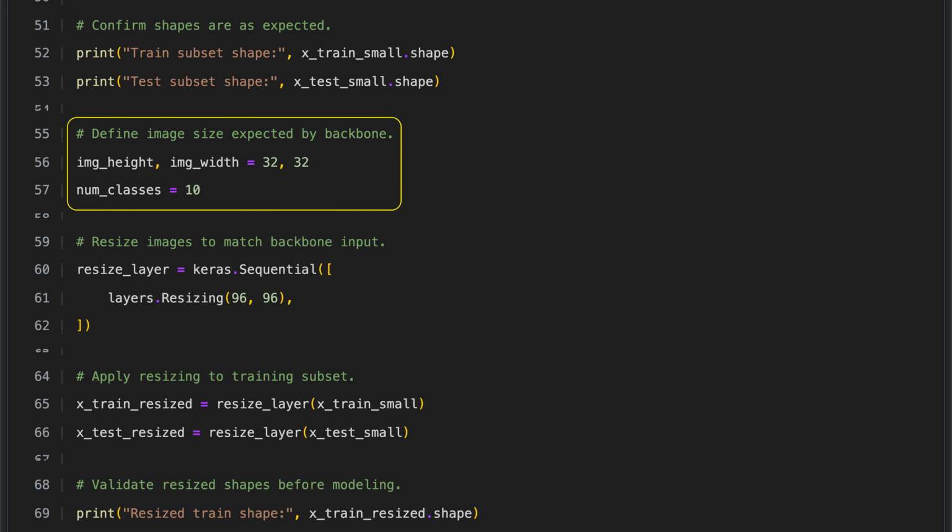We configure the backbone model to expect images that are 32 pixels high and 32 pixels wide, matching the size of CIFAR-10 images. We also set the number of output classes to 10, which corresponds to the 10 categories in the CIFAR-10 dataset. This ensures that the input images and the model's output layer are correctly aligned with the classification task.